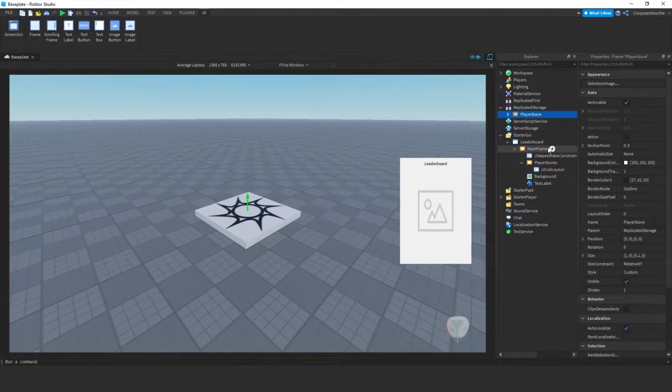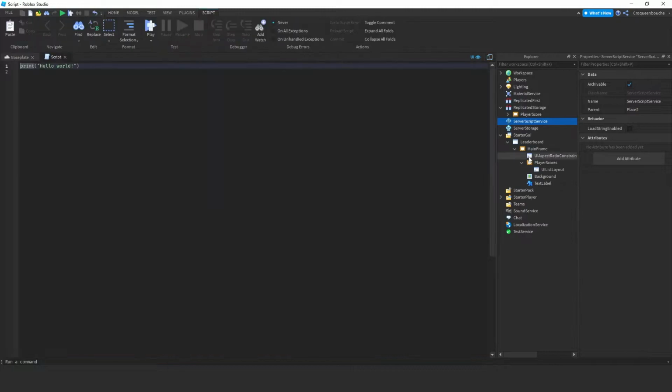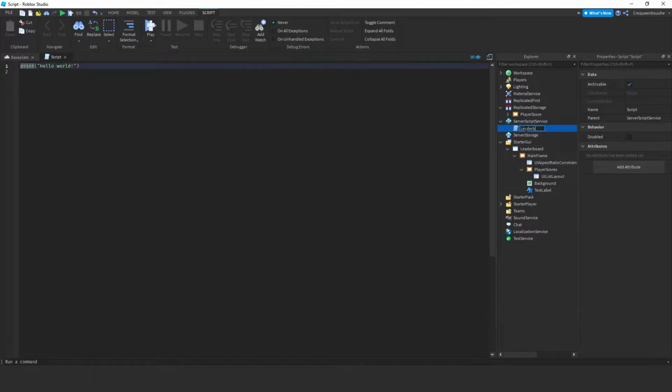So let's create a script for this. I'll select Server Script Service and create a script. I'll call it Leaderboard Manager, so we promote the script to a manager. First, we need to keep track of the players. So I'll use the players service to get information about the players. For that, I'll type local players service is equal to game colon get service players. I create a local variable here and fill it in with the players service of the game.